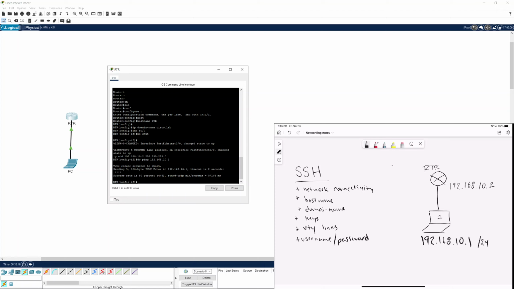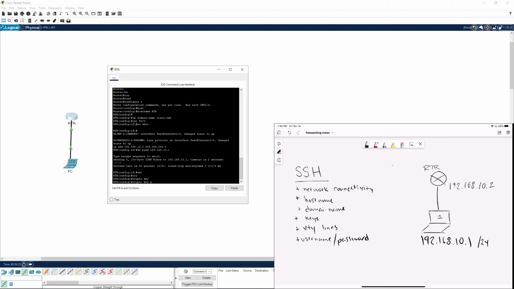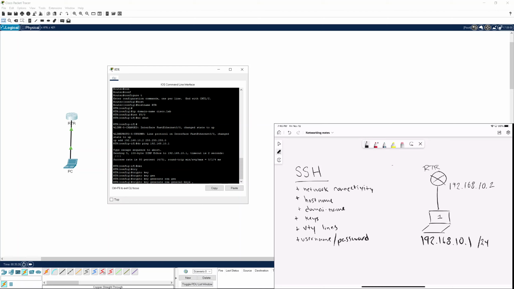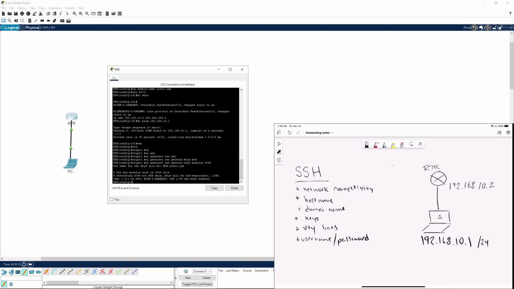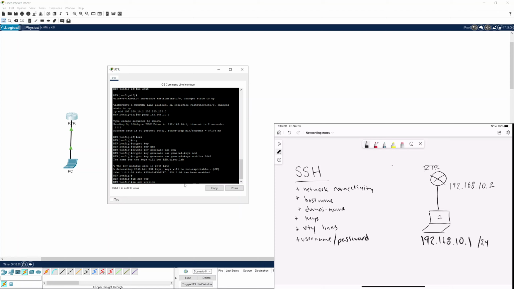We need to generate the keys. So crypto key generate RSA general-keys modulus 2048. You could have different sizes for the keys. I use 2048 because that's fairly secure, and you'll see that it says the key modulus size is 2048 bits, generating 2048-bit RSA keys. Okay, next thing to do is type ip ssh version 2.